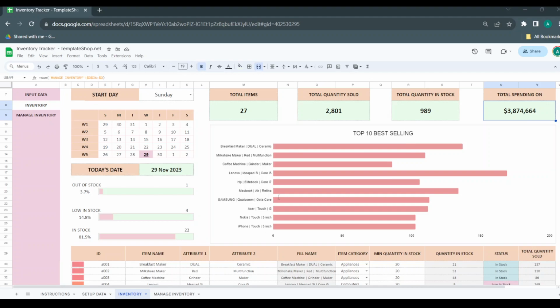And there you have it, folks, the inventory tracker sheet from Template Shop, your digital companion for keeping things in check. Simple, effective, and ready when you are.